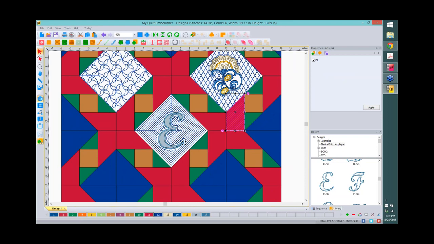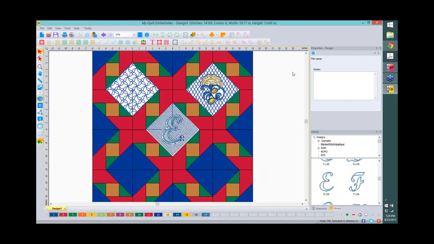Yes, we've got a couple new people with us tonight. Great. Welcome. One of them wants to know, are there guidelines in MQE? Regarding sizing, you mean, and spacing? Guidelines to keep everything straight.